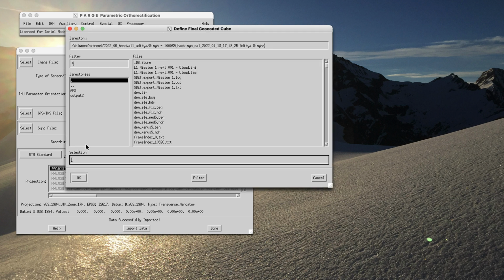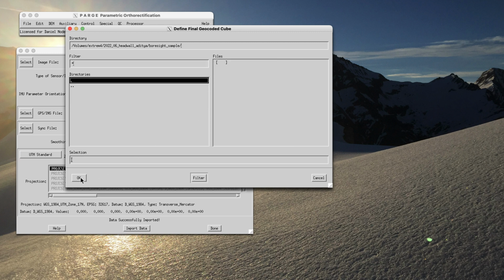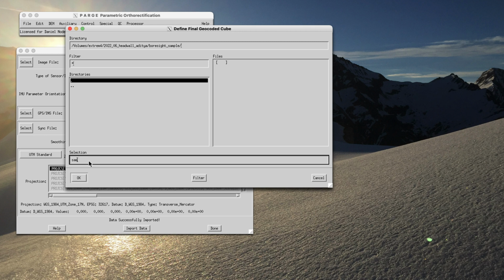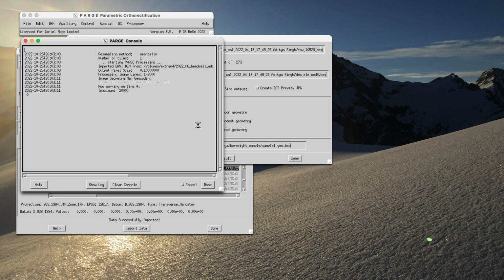So I'm defining the output. I'm gonna define this at a different location here in this sample directory, and give it a name, sample 1. Okay, maybe .bsq, that's a geometric corrector, so you can also change it in this field, and it will use the name here. So let's process this. Let's see, I think this should work all right. May take some time, but it's not too slow, so you can wait for that.